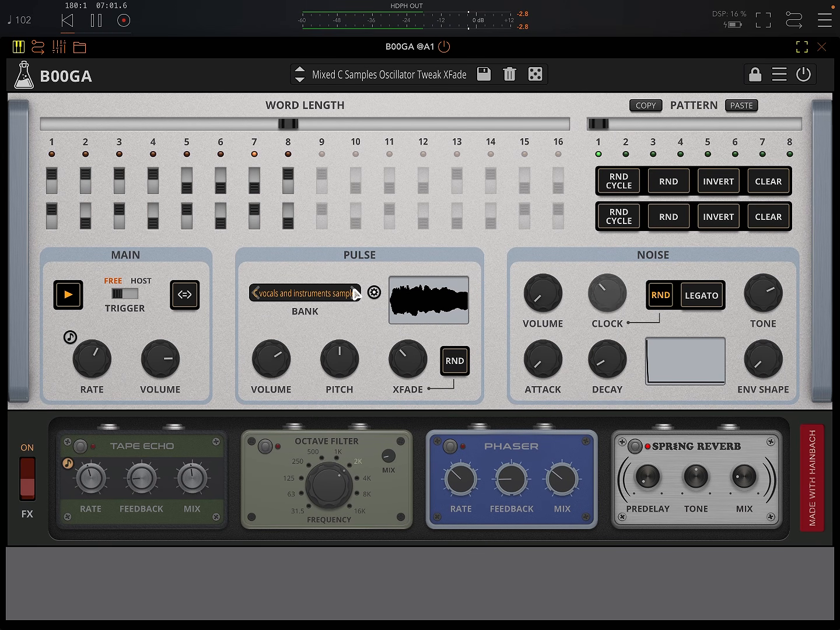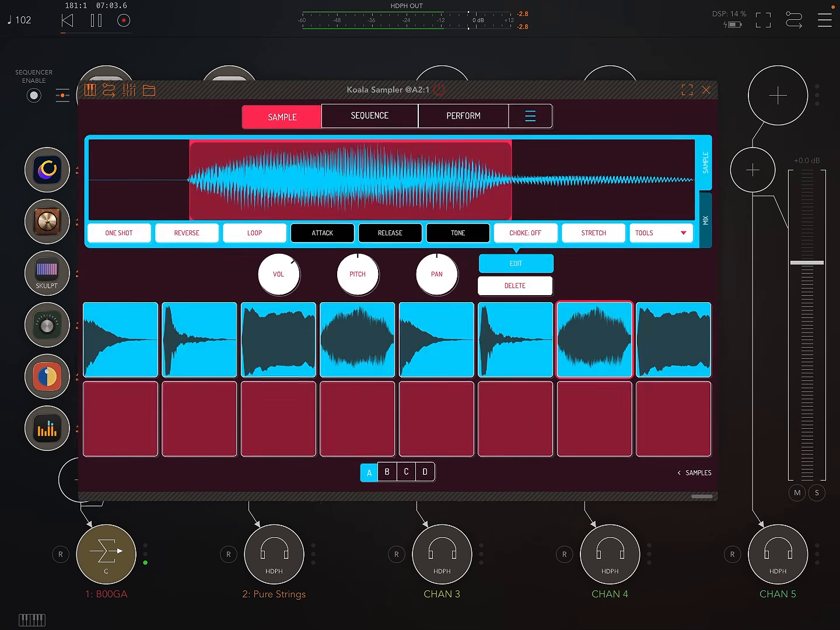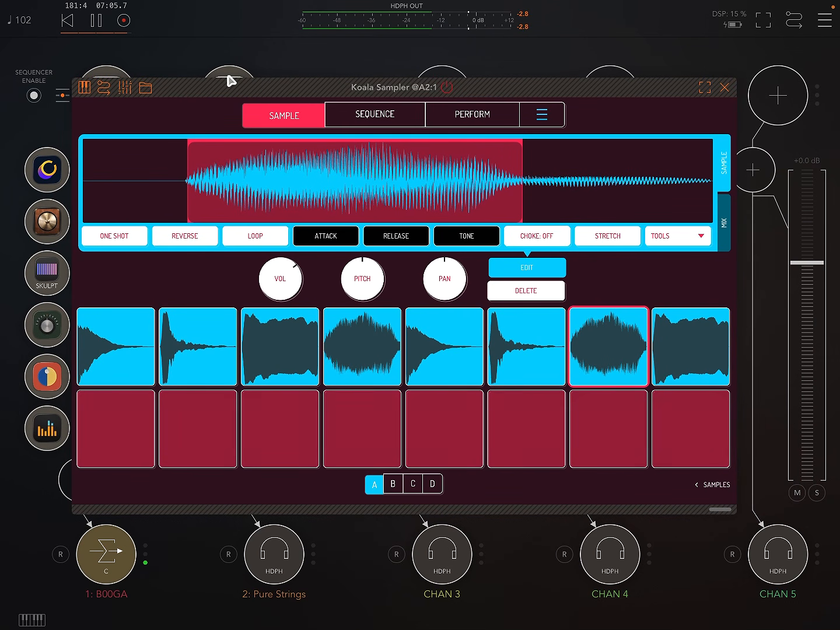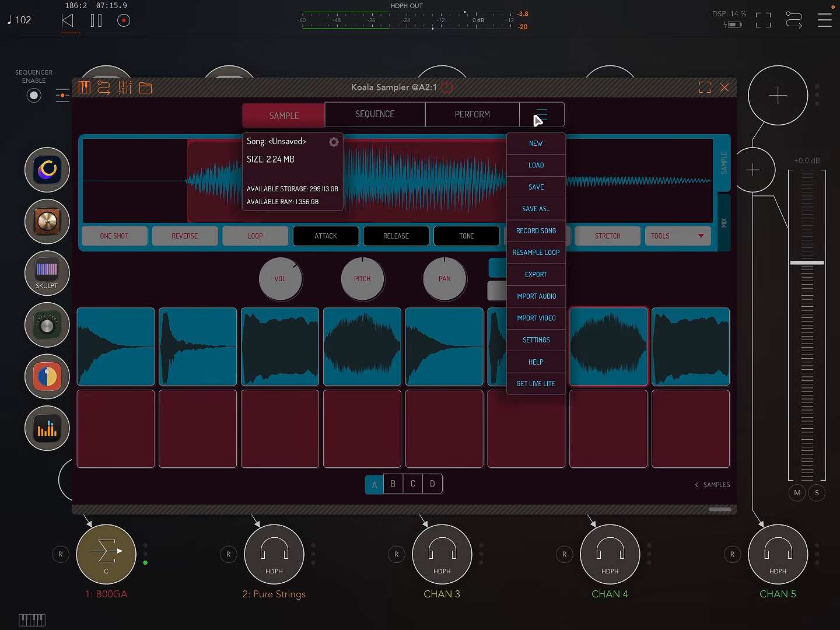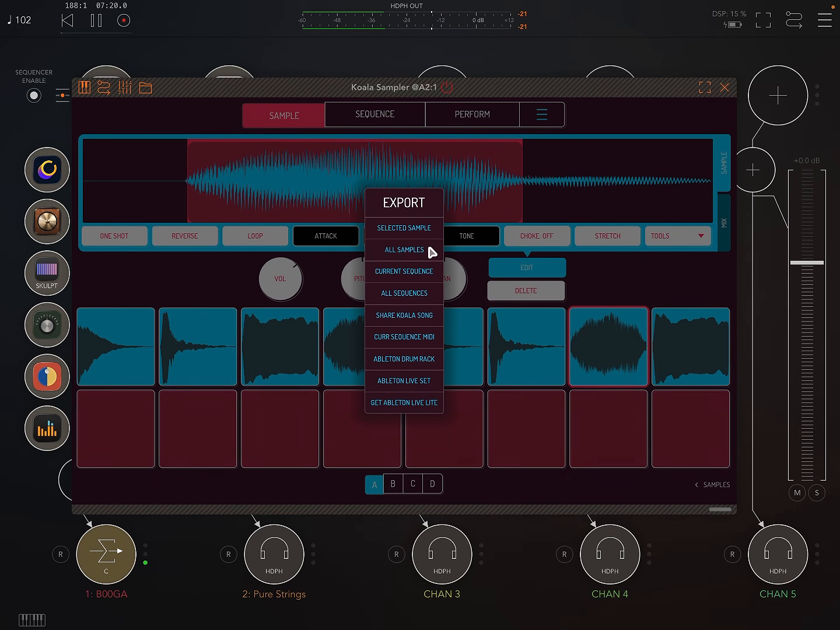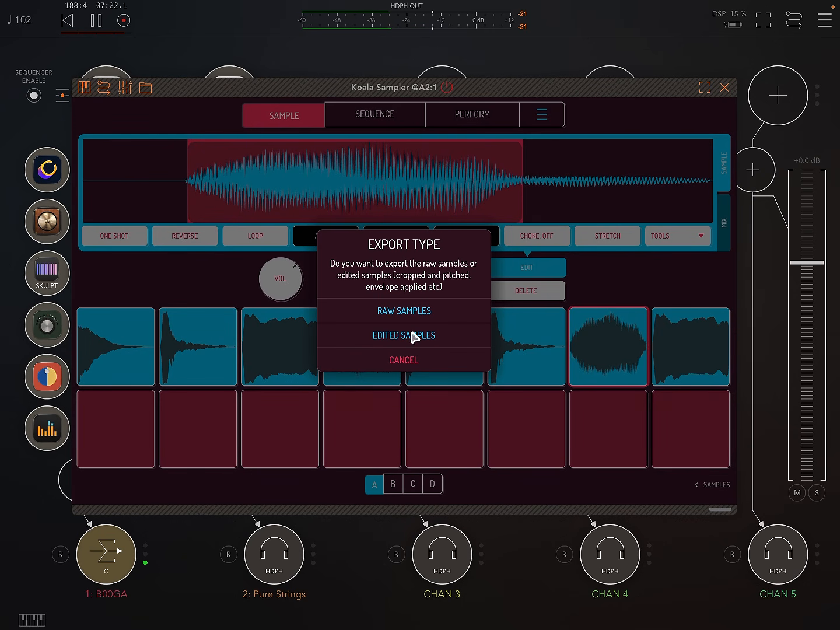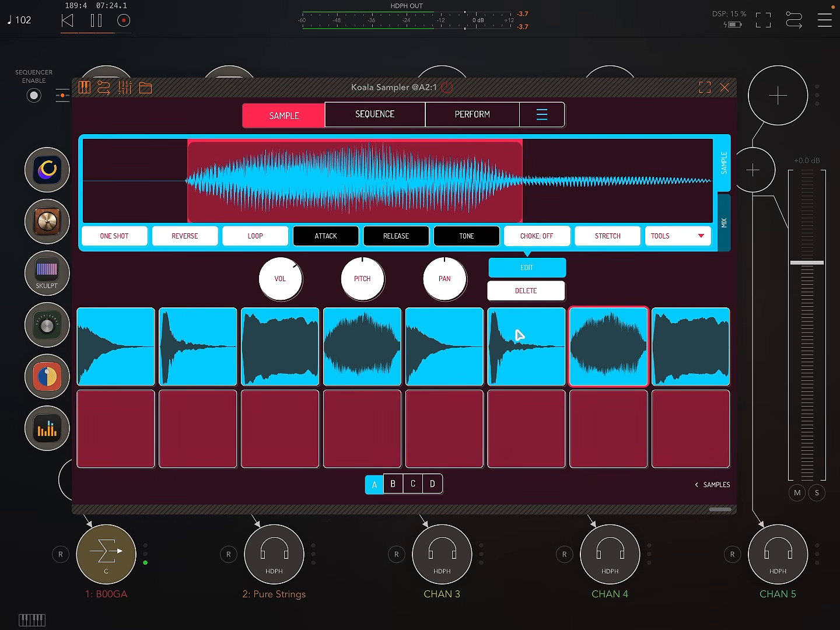Here I basically just used Koala and I loaded a few different instruments in the audio slot here and recorded some different samples into Koala. I made a bank, exported from Koala, right? Using the export function. Export all samples, edited samples, right? Because first I normalized them and cleaned them up and stuff.